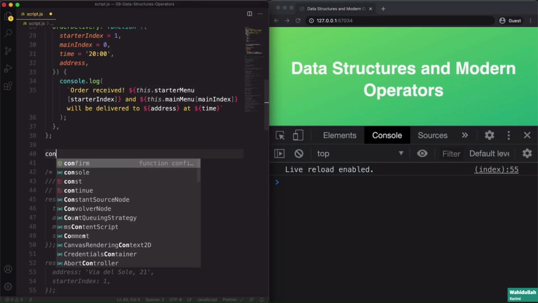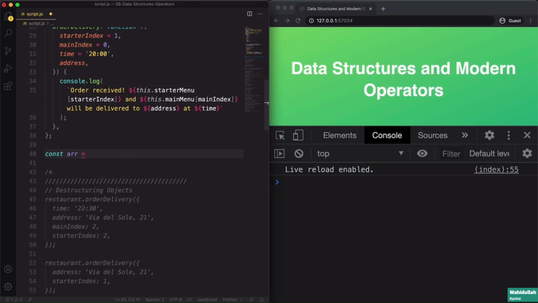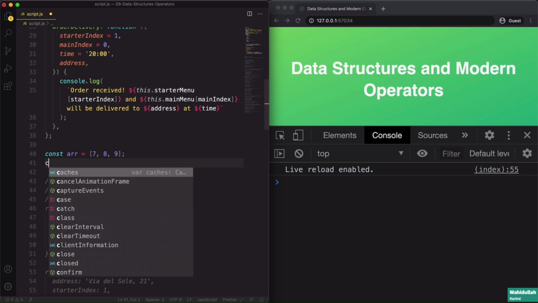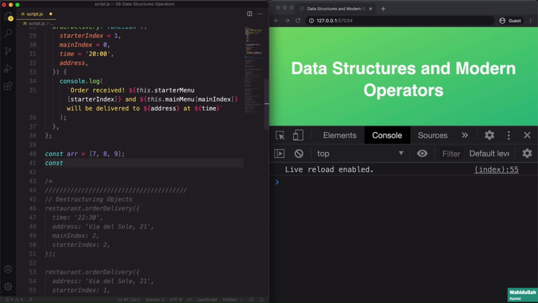So let's say that we have an array, 7, 8, and 9, and now we want to create a new array based on this array, but with some new elements at the beginning. So how would we do that? Well, with what we already know, we would need to loop over this array, or even worse, do it manually. For example, like this.